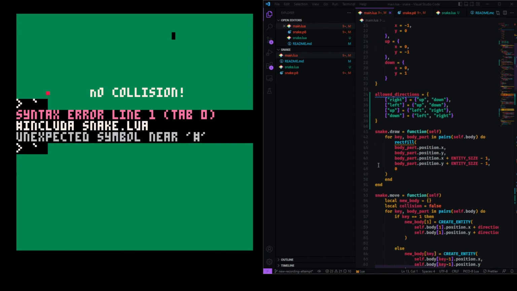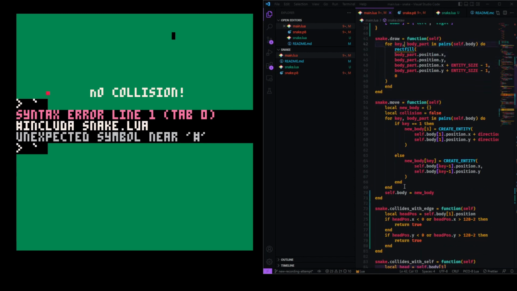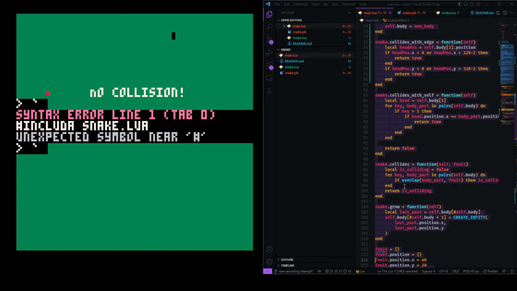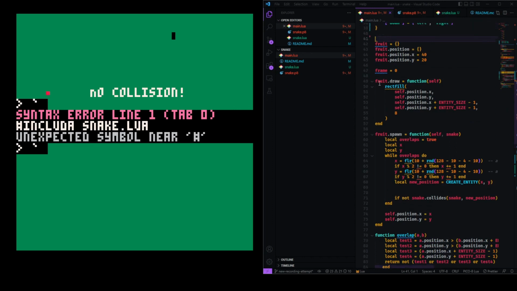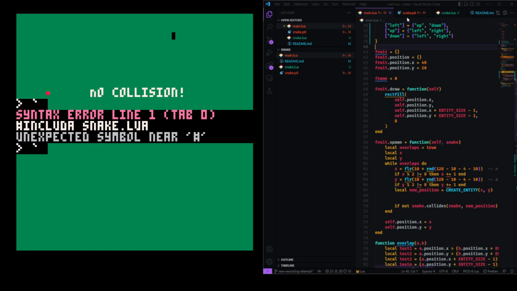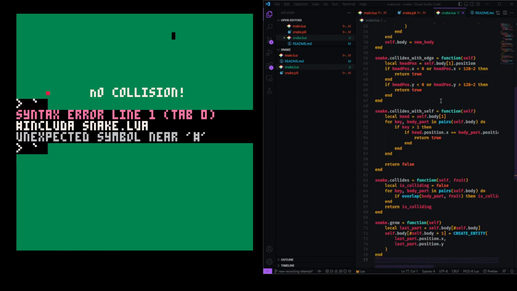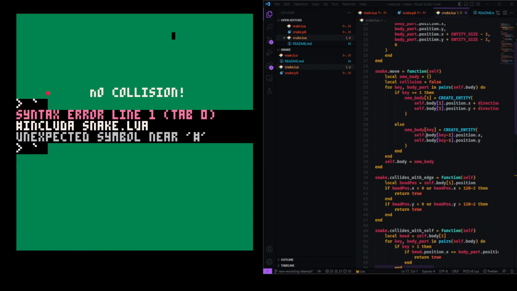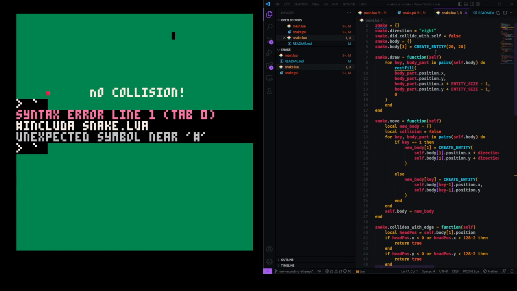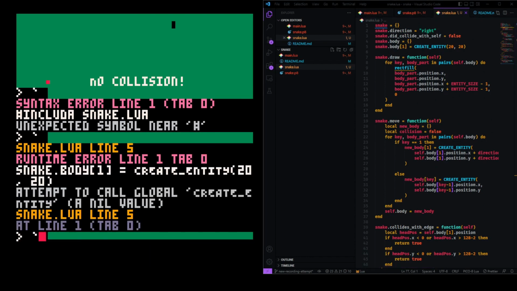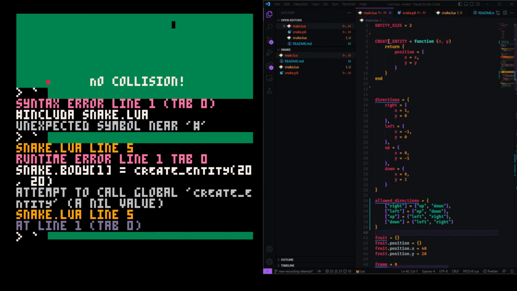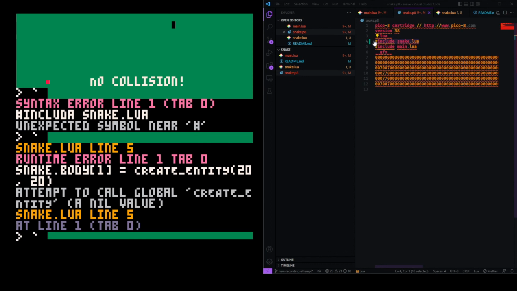Let's see, what else do we have? Snake.draw, snake.move. So now we have this file with all the logic for the snake. And so yeah, it doesn't work because it doesn't have create entity, because we are creating create entity here, but in the main file we are including snake before that. So it doesn't exist yet.